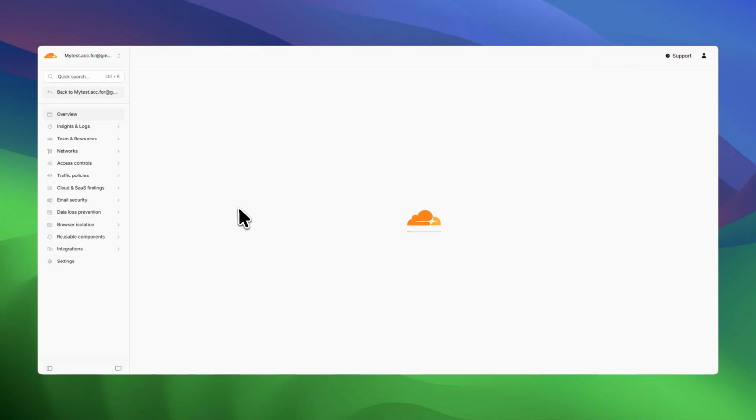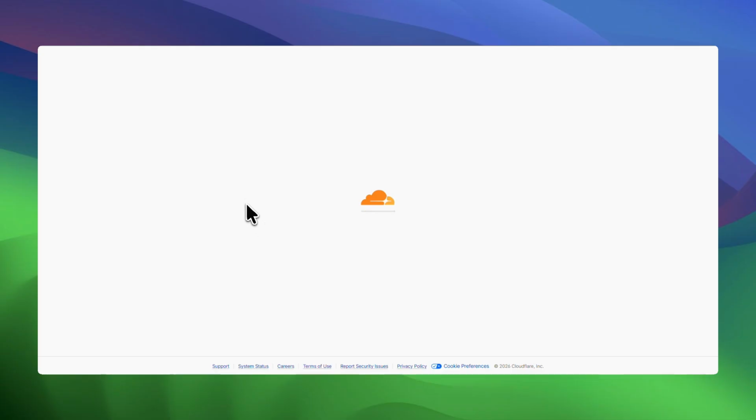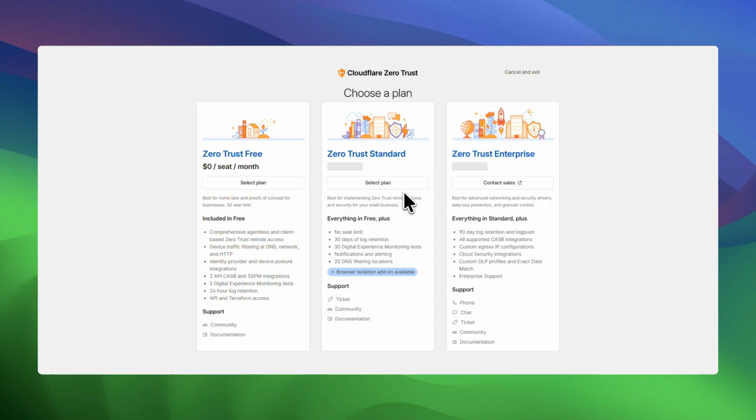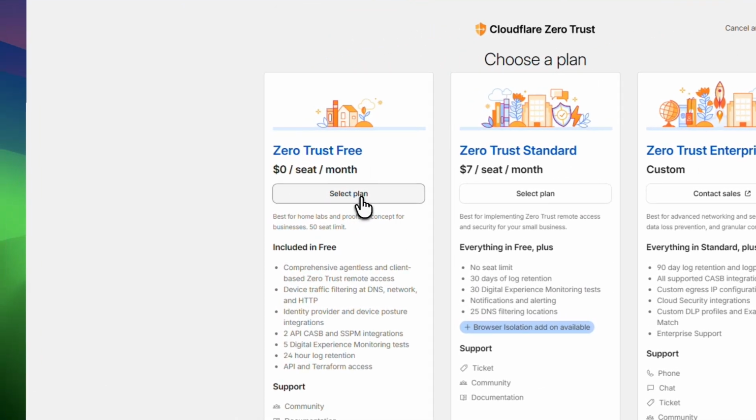One of the first things you'll be asked to do is choose a team name. This name needs to be unique, so take a moment to pick something clear and easy to recognize. In many cases, this team name becomes part of how users identify your Zero Trust environment, so it's worth choosing something simple and professional. If your first choice isn't available, just try a variation until you find one that works.